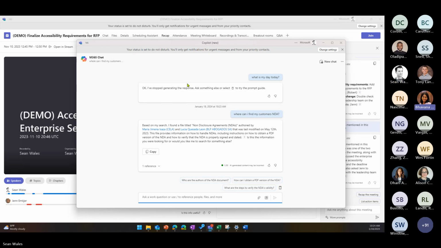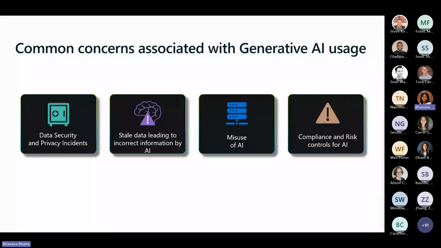Yeah, thank you so much for that excellent overview of Microsoft 365 Copilot, Sean, and how it helps users to be more productive. So I'll take over the slides from now on.